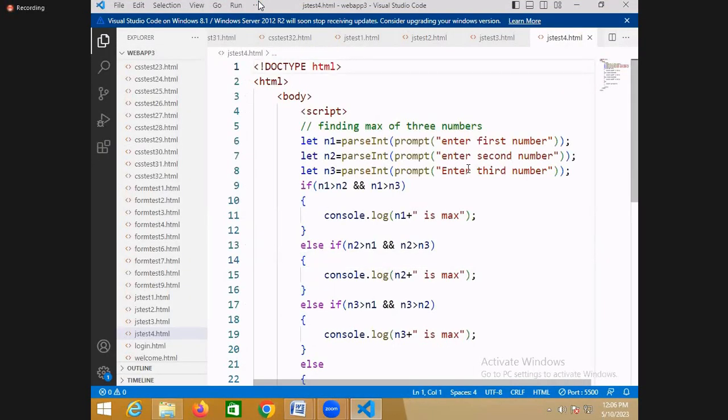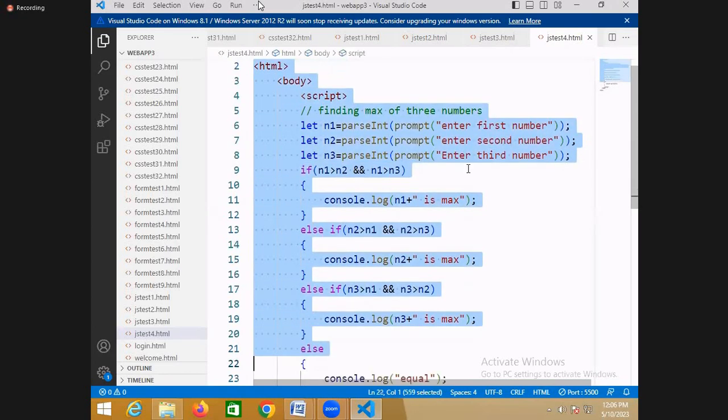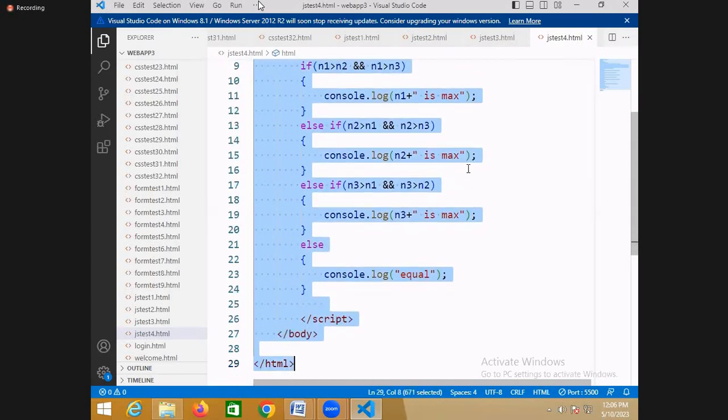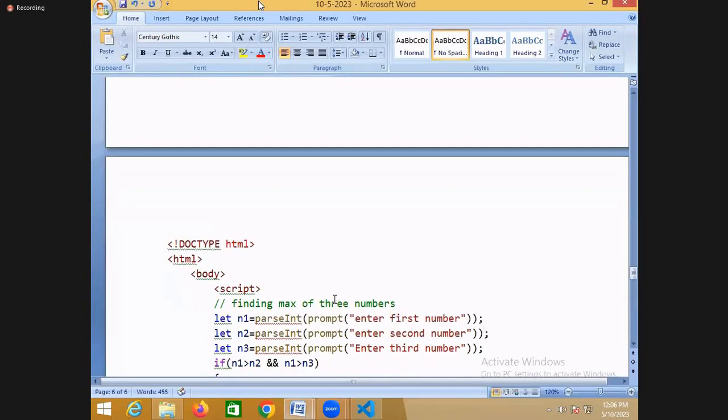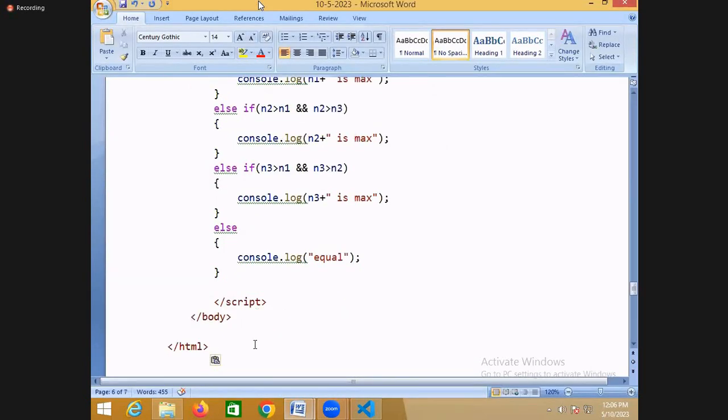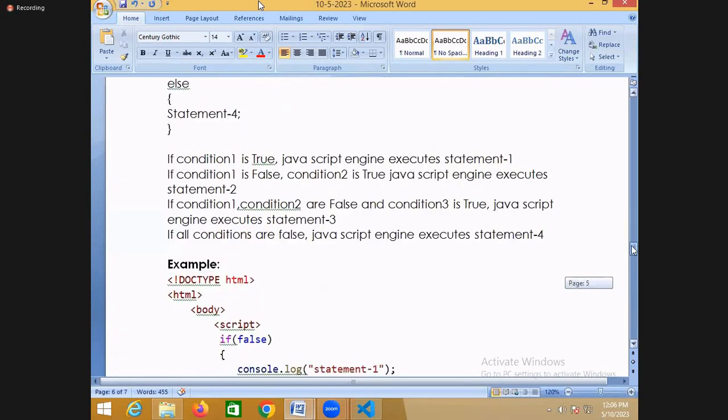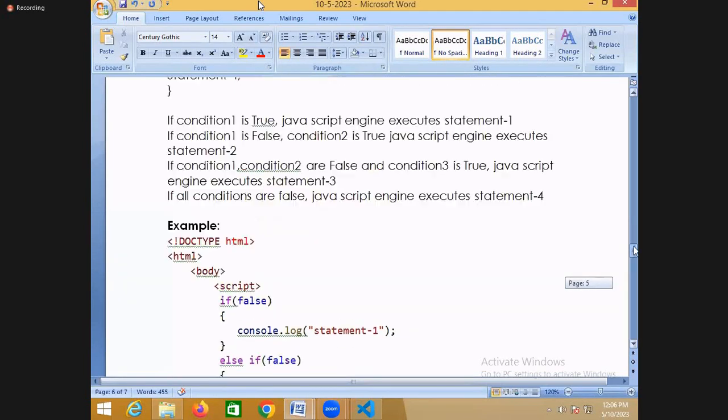Okay now, but if two maximums are there, then it will display what here? Equal. If two maximums are there, then it will display what? Equal, right? So there is one more syntax.